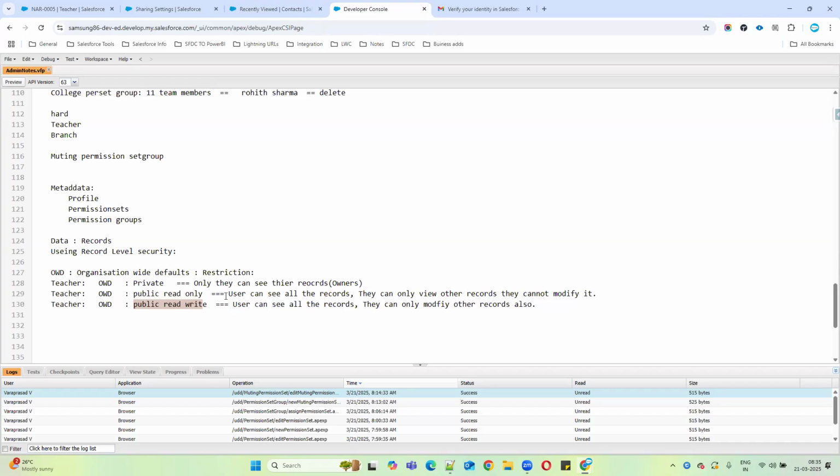Yes, sir. There are some other things also, madam. But in most cases you can see only these three options: private, public read only, and public read write. So 90% of OWD settings are these three only. For lead and case objects, there is one more thing called public read, write, and transfer.